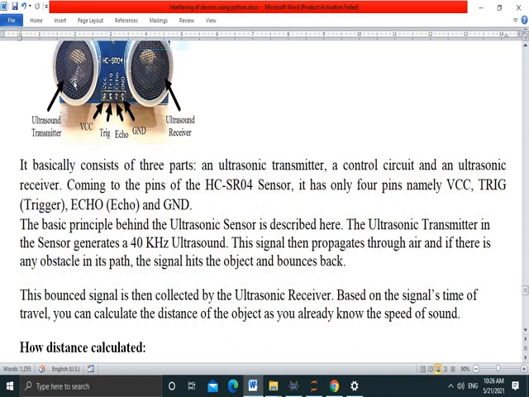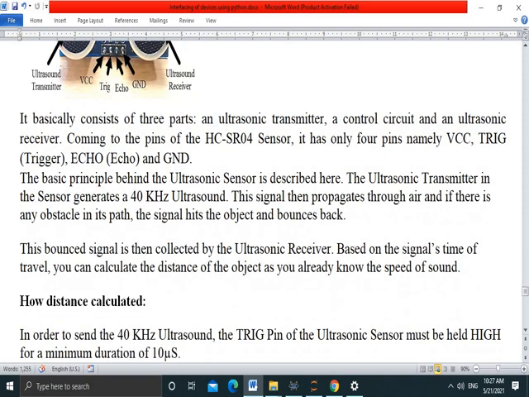because we have to transfer some pulses from the ultrasonic transmitter and we have to receive the pulses. That's why these pins are given. It has 4 pins: VCC, trigger, echo and ground pin.